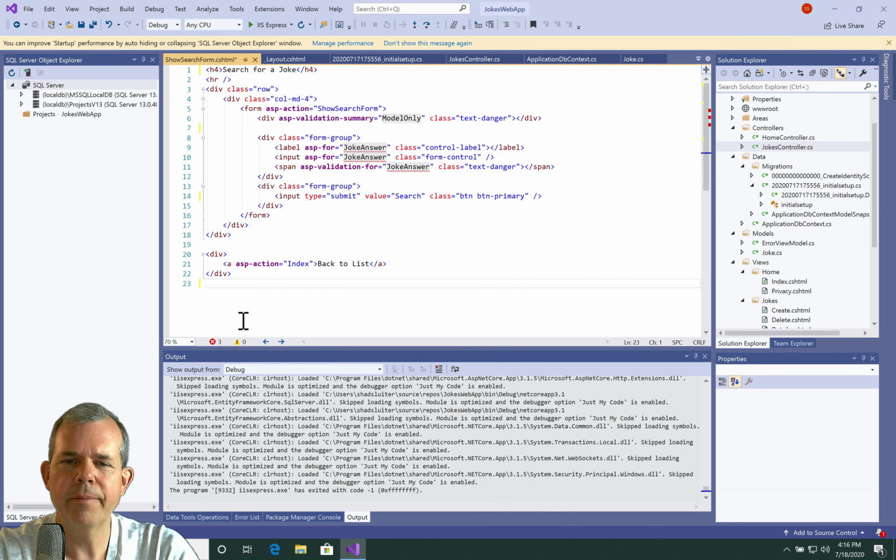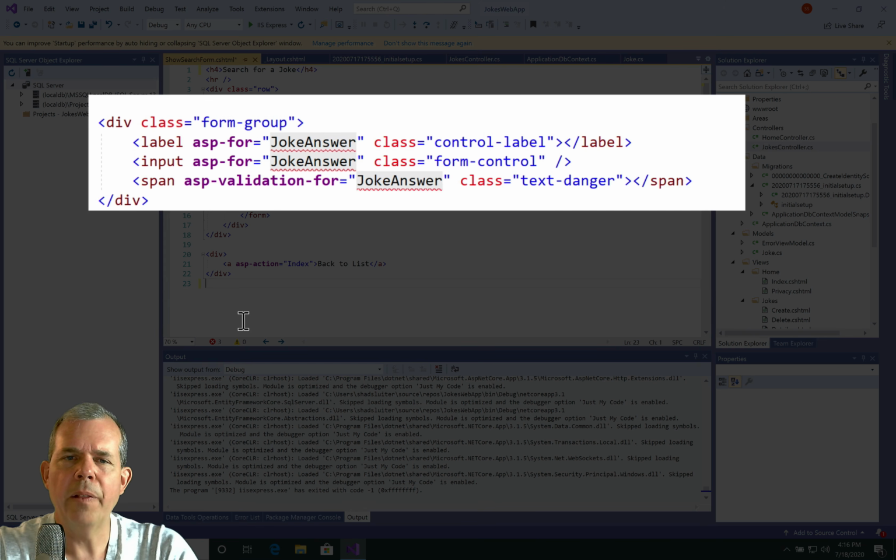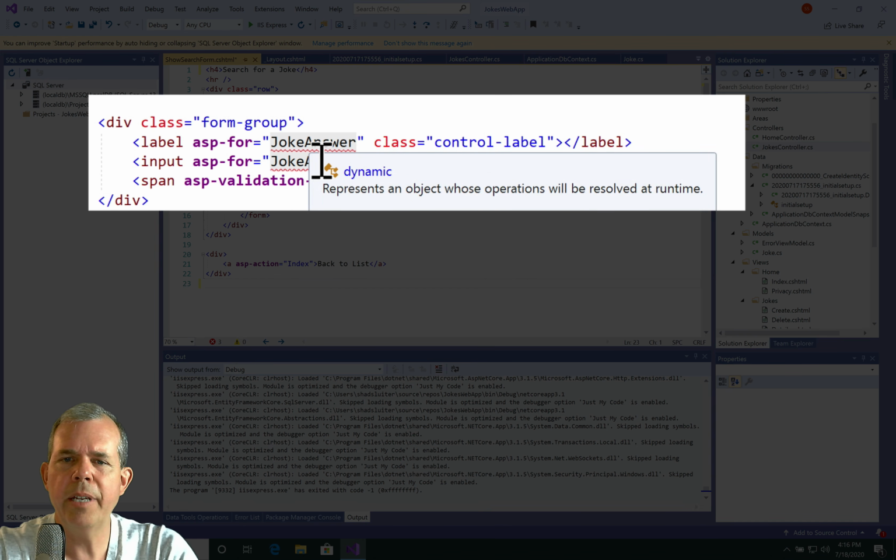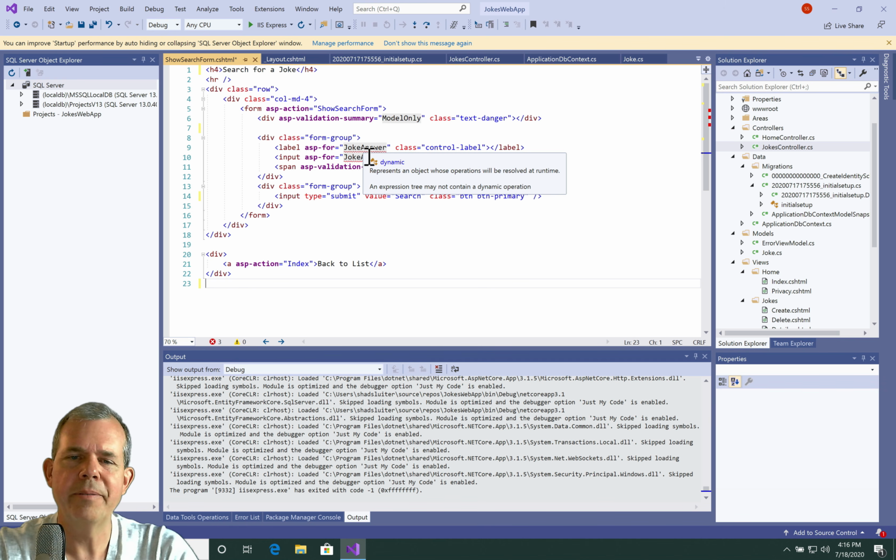So that goes away. So as soon as we take out the line for model, you can see we start getting errors in the center of our form that says, hey, you wanted to associate this input with a joke answer. I have no idea what a joke answer is anymore because that line on the top of the form told me that the model on this page was a joke, and there's no jokes anymore.